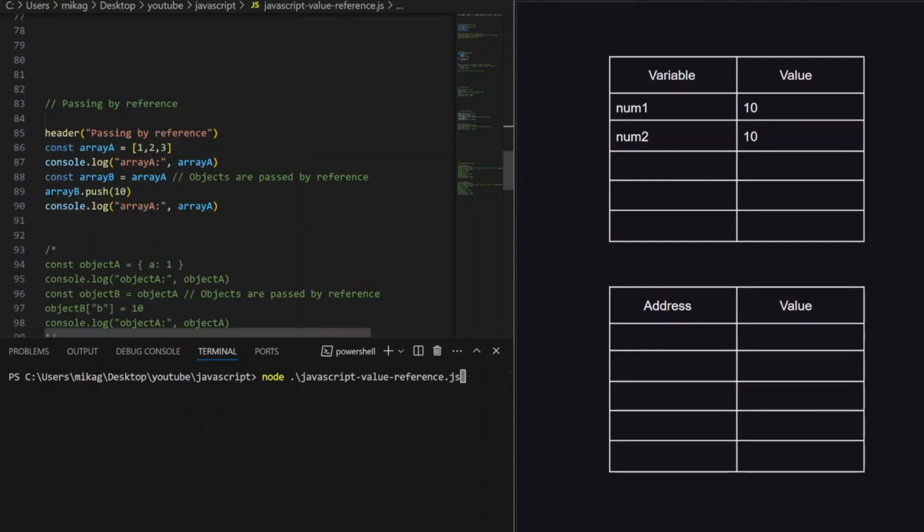On the other hand, if we're passing by reference, something else happens. So we're initializing an array A variable containing the array 1, 2, 3.